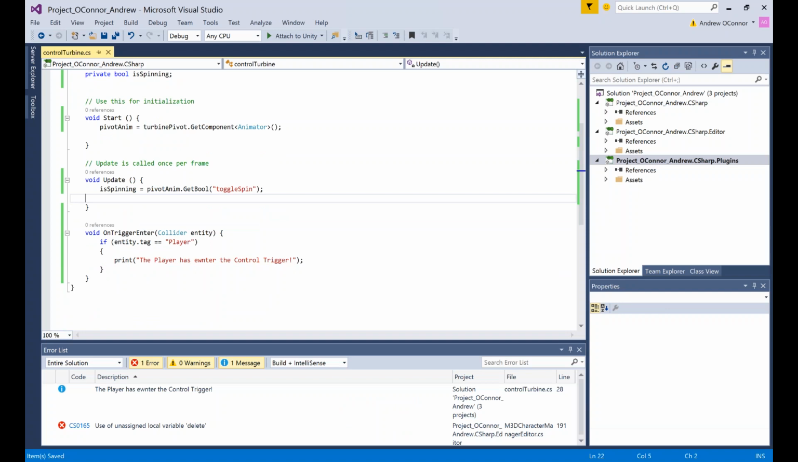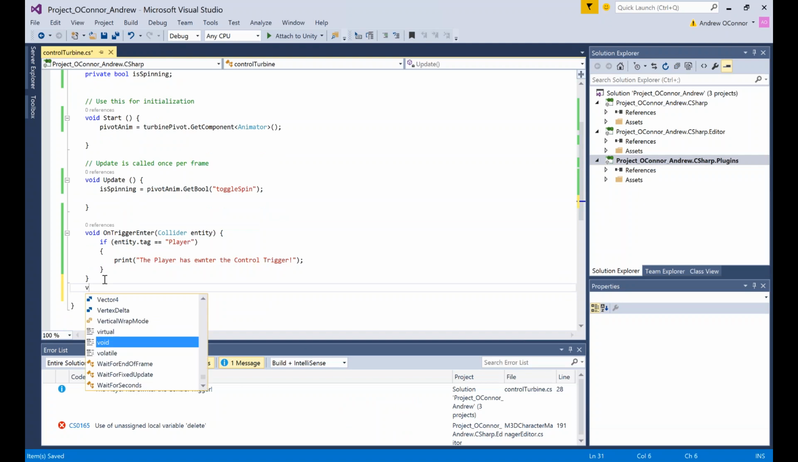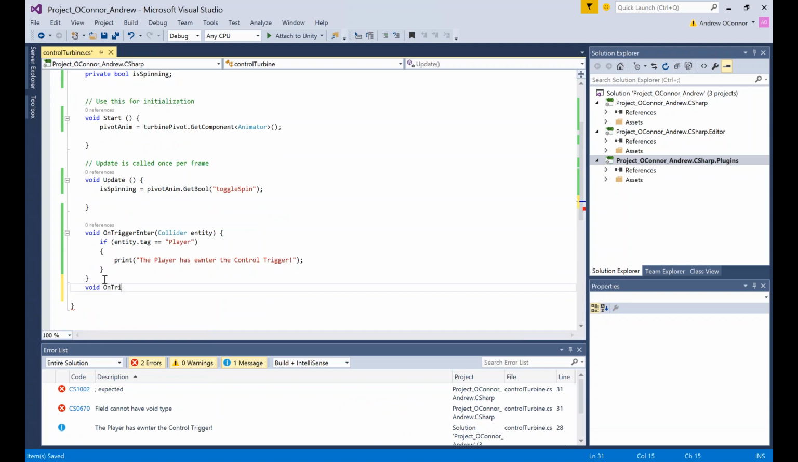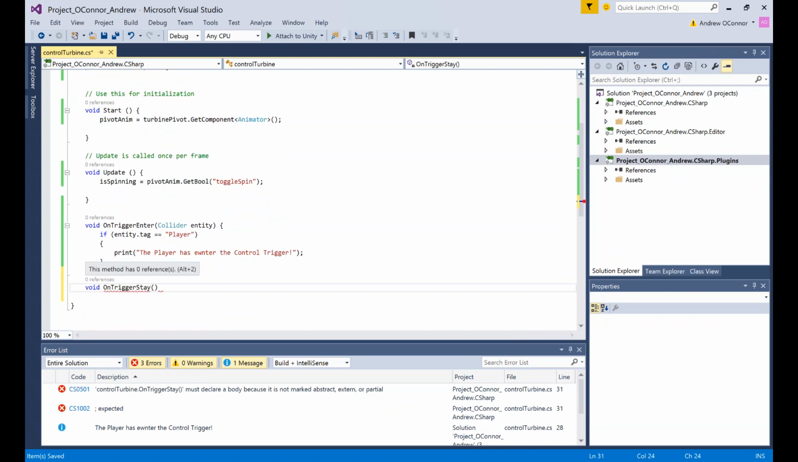All right, so now we're checking and making sure the player has entered the trigger, but now we need to double check and make sure the player is staying in the trigger. So this is going to be another function. This is void OnTriggerStay. Very similar to OnTriggerEnter, just OnTriggerStay. And this is a function, so we need parentheses. And now OnTriggerStay, same thing as before, Collider entity. And now we need curly braces.